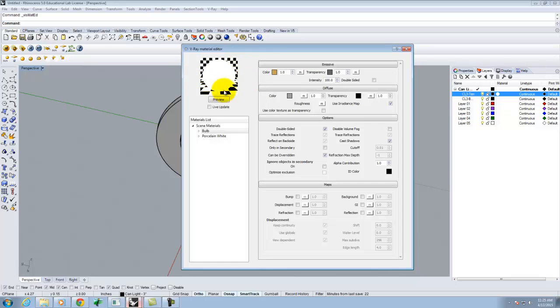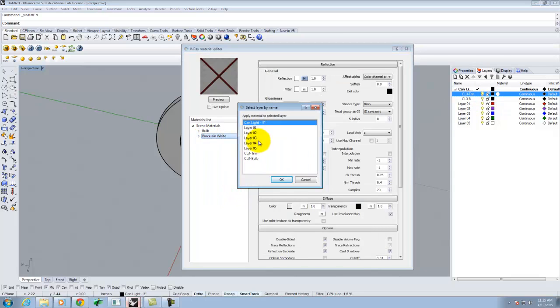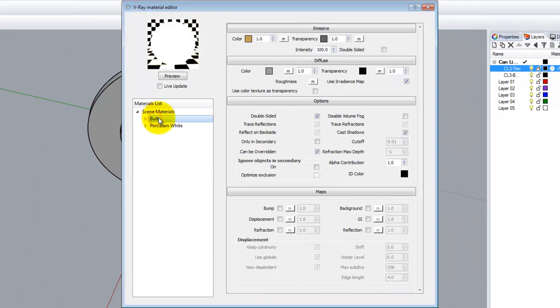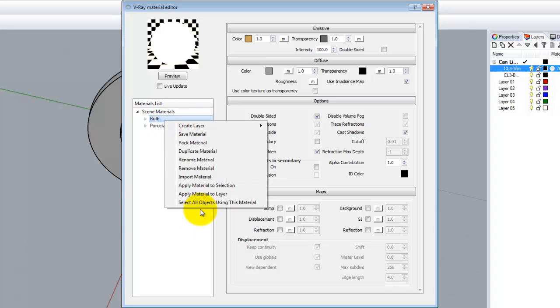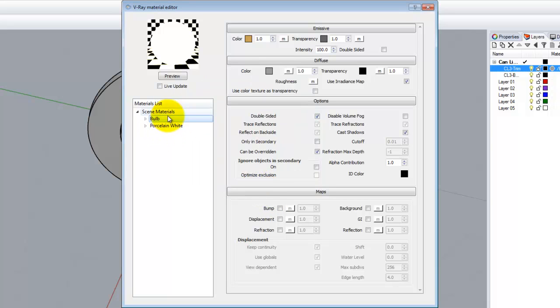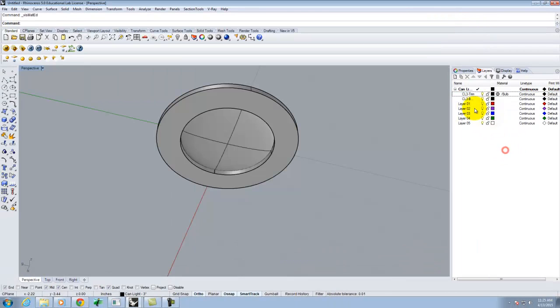Okay? So once I have that established, I have bulb and porcelain white. I need to assign those to their correct layers. So let's go ahead and right-click and say assign material to layer. This is going to be the trim, and this is going to be the bulb. Apply material to layer. Be the trim. Okay, so we have the trim and the bulb. I'll go ahead and close this. And I'm going to get rid of all these extra layers because remember I want it to be as clean as possible when I bring it in as a block.